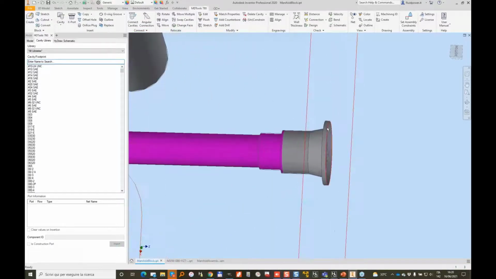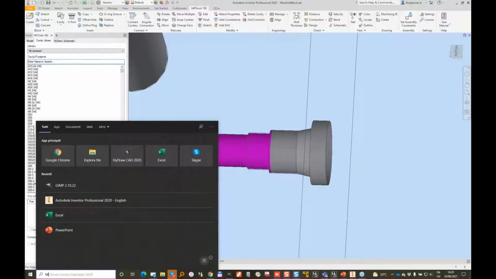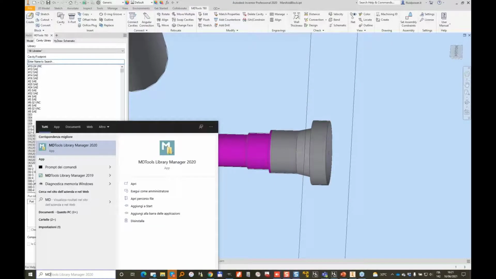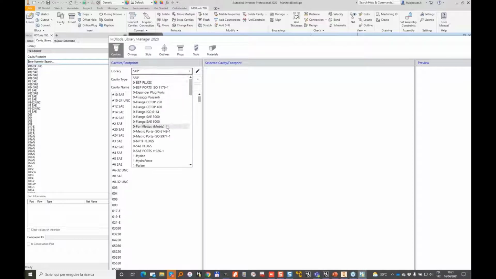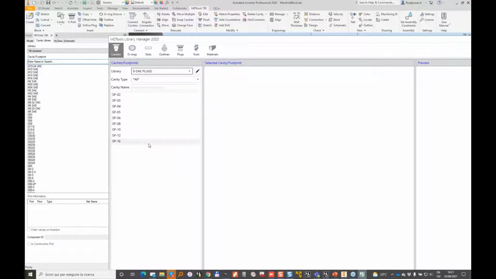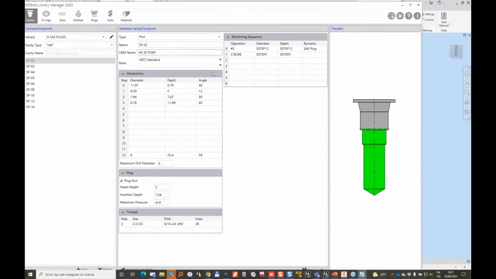And now by default, my short port is not flushed. There is a command to flush the spot face. It is called flush. You can flush the selection, and this will make the cavity flush. If you always need to flush the plugs, you can go to the library manager, MDTools library manager, and find your plug. It is in my library, SAE plugs, number 2, and I want to leave it at always 3 so that I don't need to flush it every time.